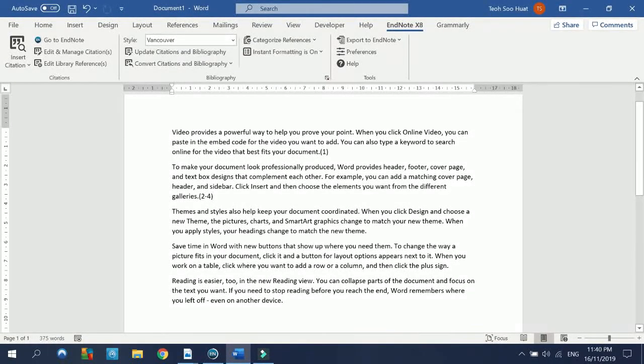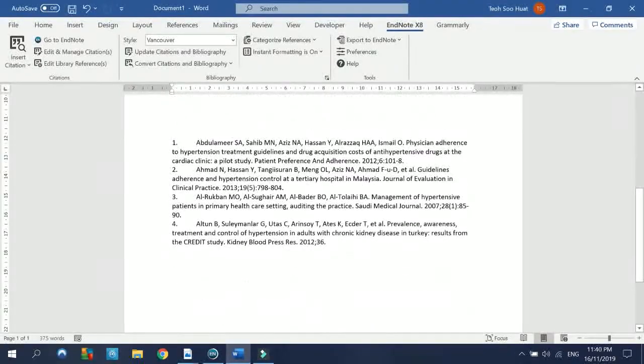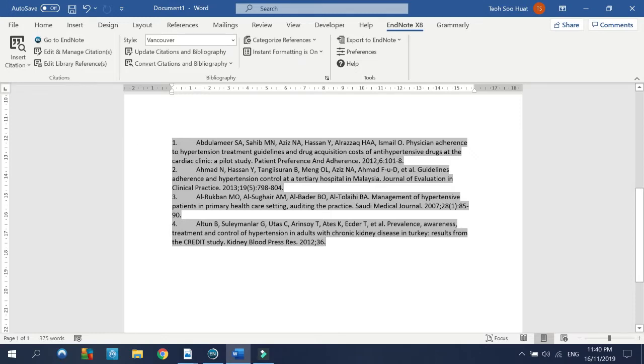The next thing I would like to share with you is that do not click delete or backspace in any of the EndNote numbering or their code, even at the reference below here. Do not edit at this moment.